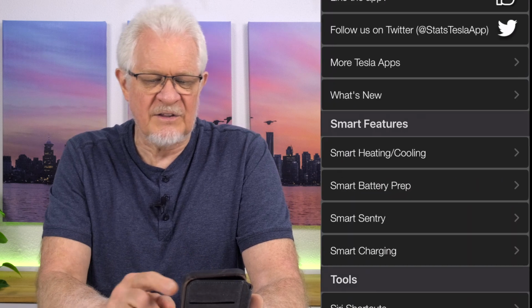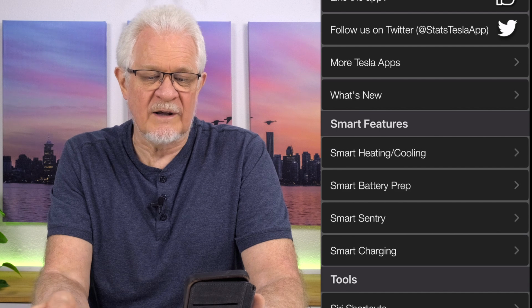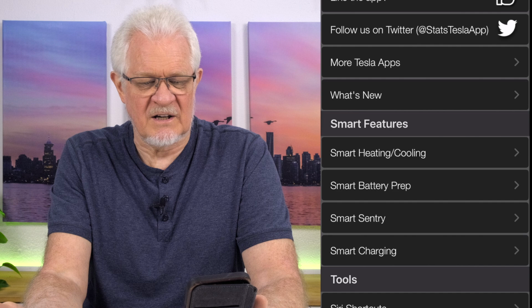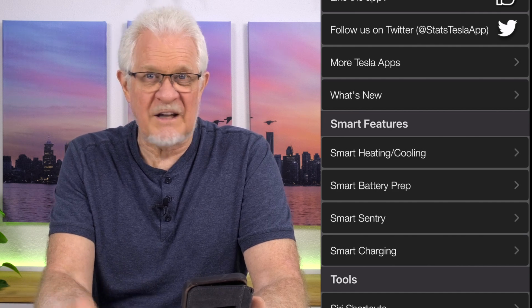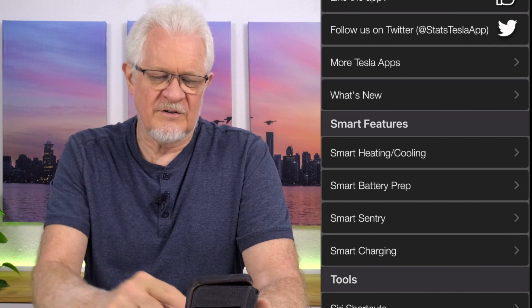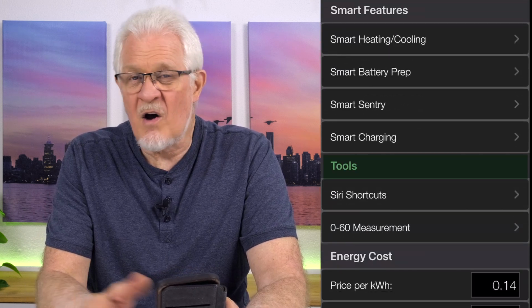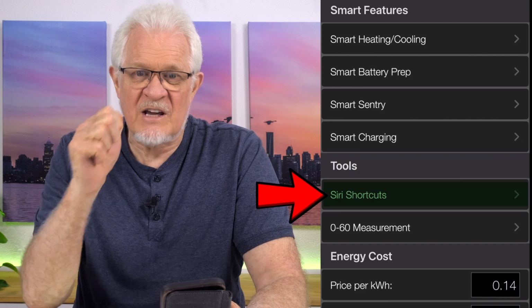And you can see here that there is smart heating or cooling, smart battery prep, smart sentry mode, smart charging. All of these can be set for the car to do it the way that you want it to be done. Now we get to a section called Tools, and the only one I want to mention here is Siri shortcuts.